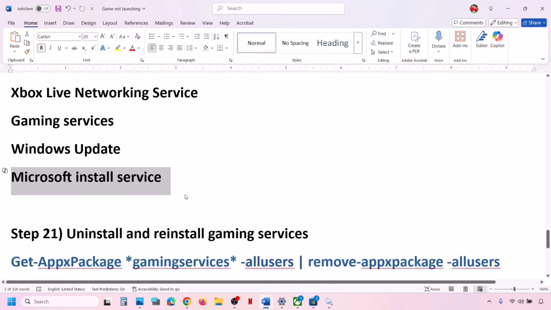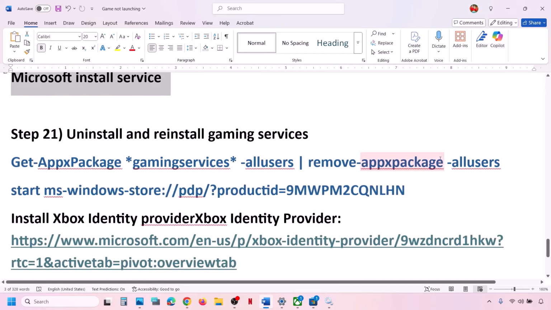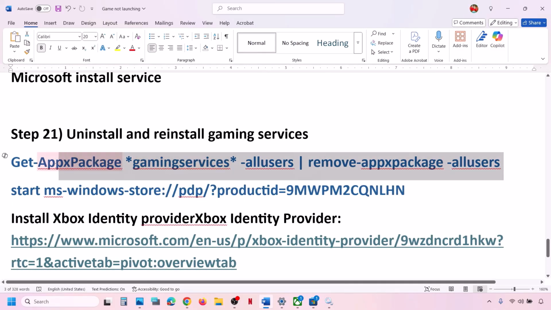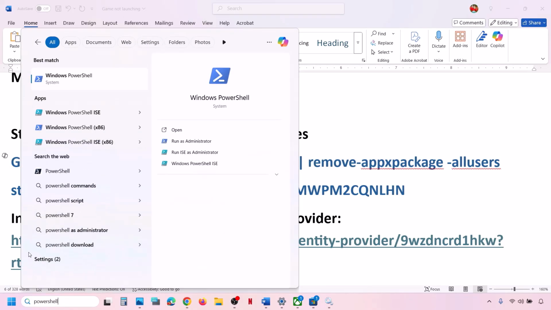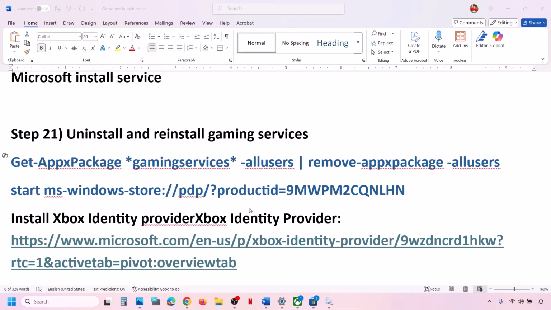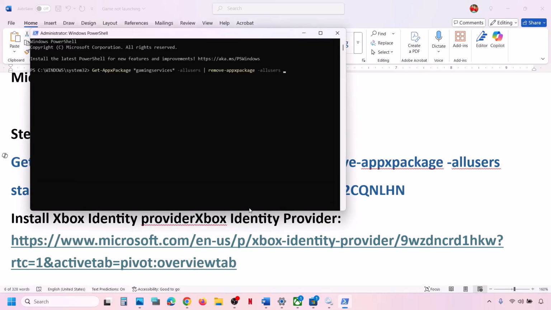Still not working. The next step is to uninstall and reinstall gaming services. To uninstall gaming services, copy the first command. This command is provided in the video description. And then type in PowerShell in Windows search box, and then click on Windows PowerShell. And then again, make sure that you open this as an administrator. Click on yes to allow. Paste the command over here, and then hit the enter key. Now this will uninstall gaming services.